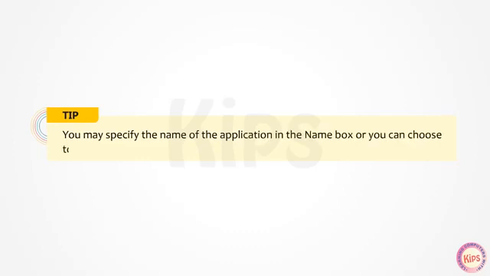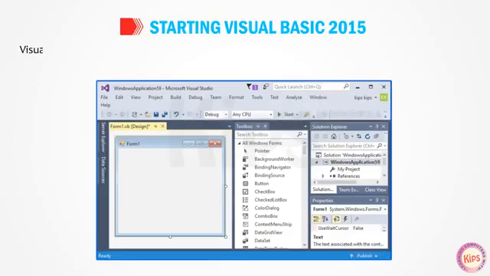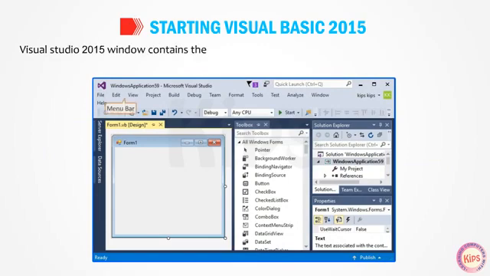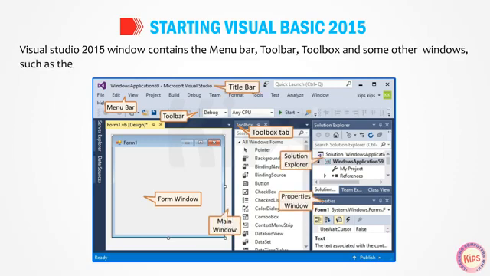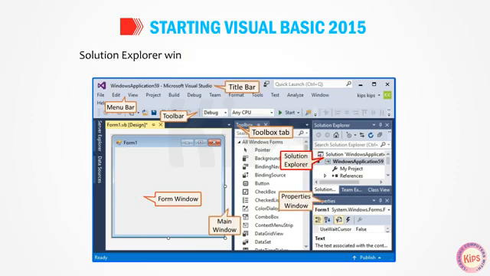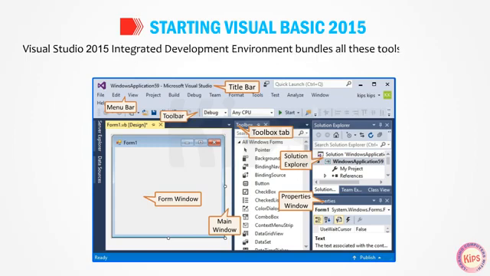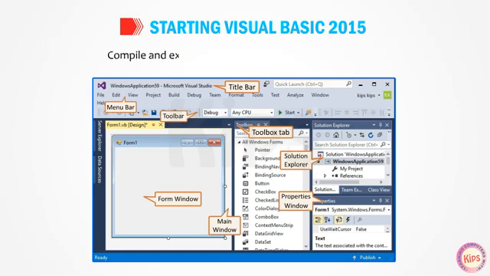Okay, let me give you a tip. You may specify the name of the application in the name box, or you can choose to save it later. Visual Studio 2015 window contains the menu bar, toolbar, toolbox and some other windows, such as the Form window, Solution Explorer window, Properties window and the error list, etc. Visual Studio 2015 integrated development environment bundles all these tools and provides us an interface where we can design, edit, compile and execute the application on a single platform.